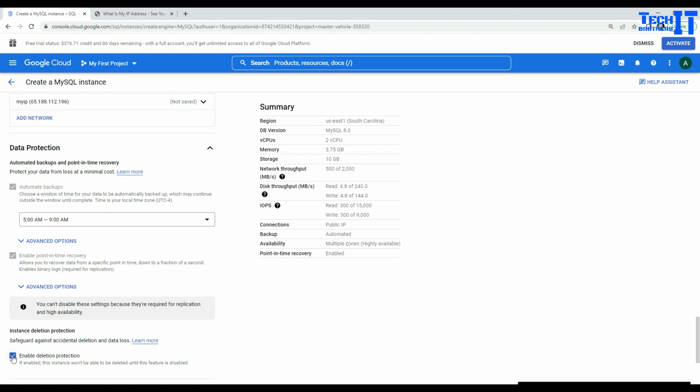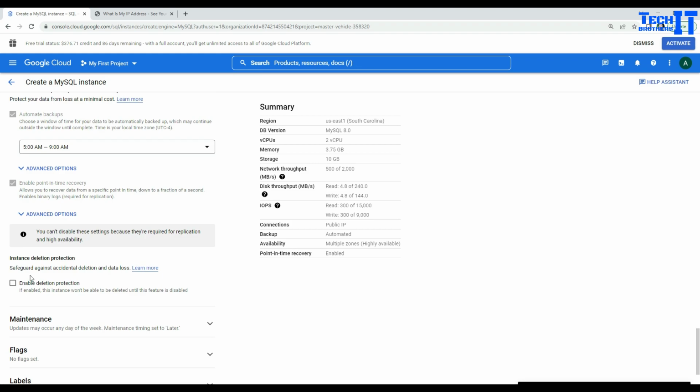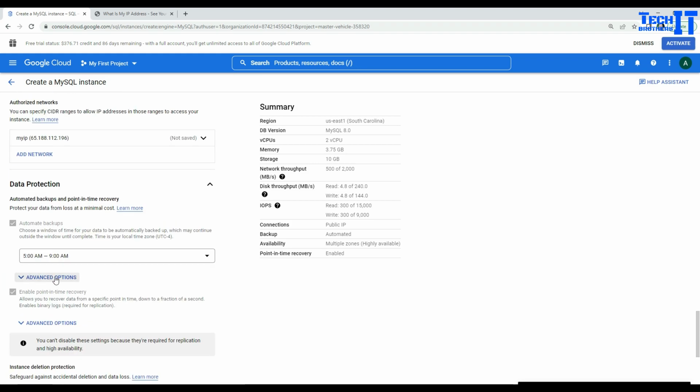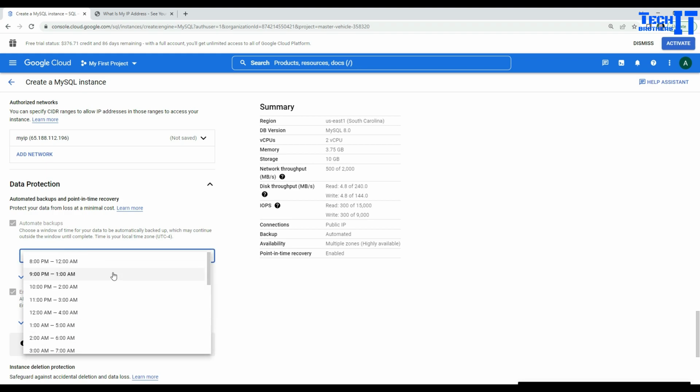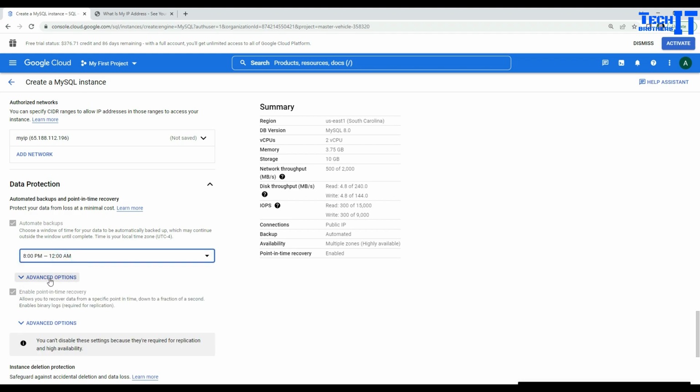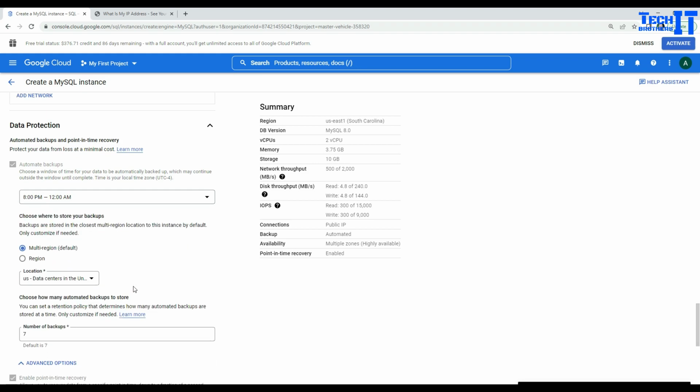So if I go ahead and say disable, enable delete protection. Yeah, it's not for that. I believe that's why automatic backups and point in time recovery protect your data from loss at minimum cost. So see right there, even if I change the advanced option, let me see if it will let me change. So no, it's not really letting me do it. So you have to have backups, and it's called multi-region by default.